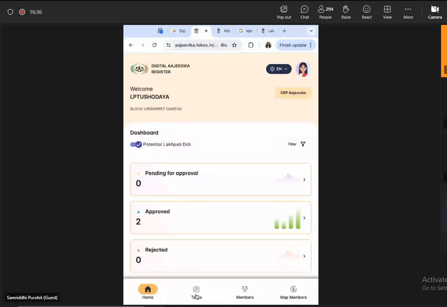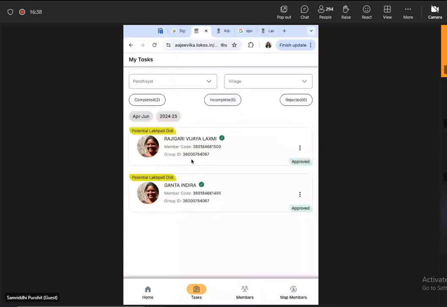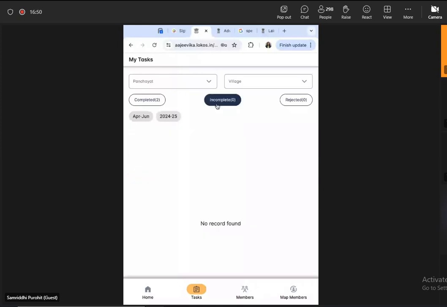Next is your task screen. Task screen basically means how you are going to plan your task for the day or for the week. You would be able to see that two entries have been completed, and the number of incomplete entries, that is, the profiles which are partially completed, and the rejected ones. You can also filter it based on the GP and village. So that is also available.